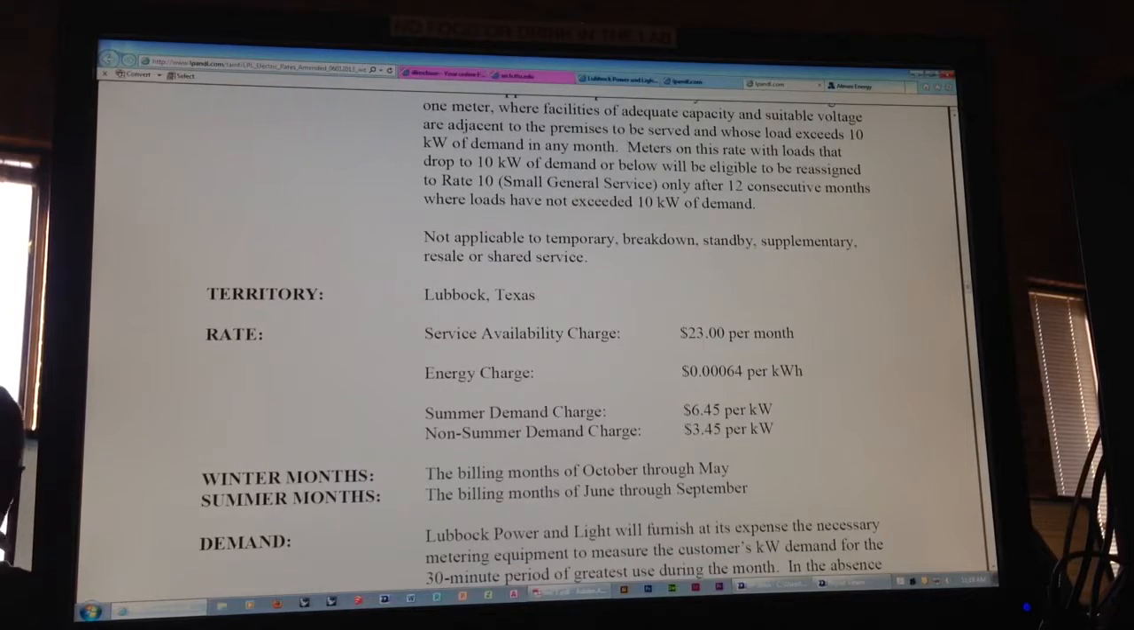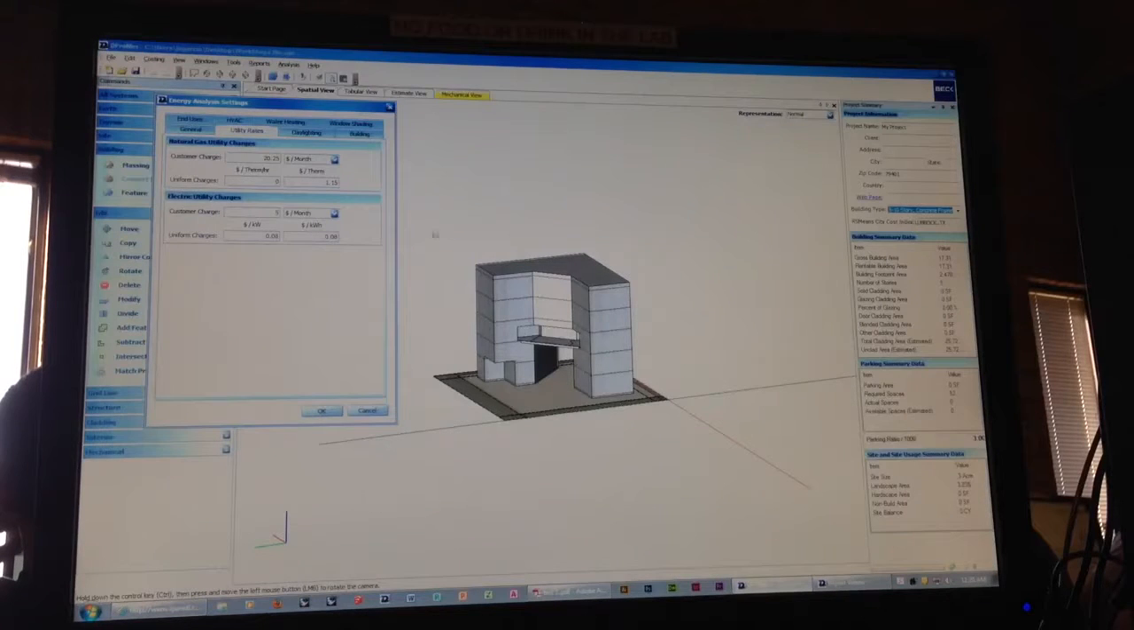You're gonna wanna take down these rates right here. 23 per month, 0.0064 per kilowatt, summer demand charge 6.45, non-summer demand 3.45. If you take those rates down, this is where you're gonna plug that into. So I'm gonna plug those in real quick. The only one we'll be concerned with is the summer demand charge.